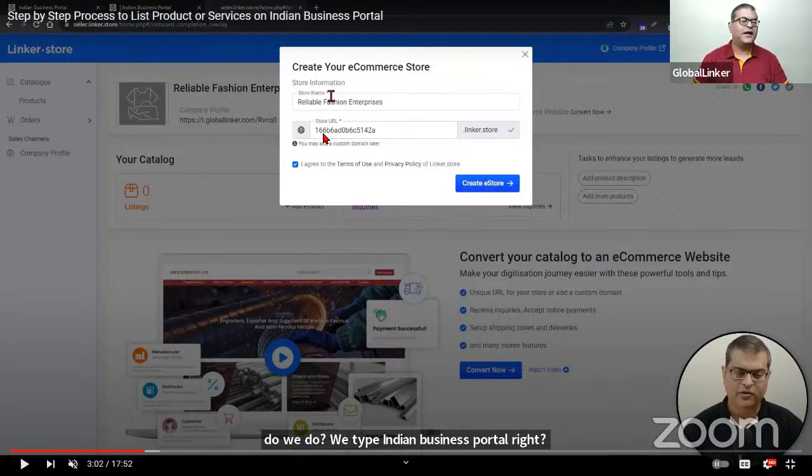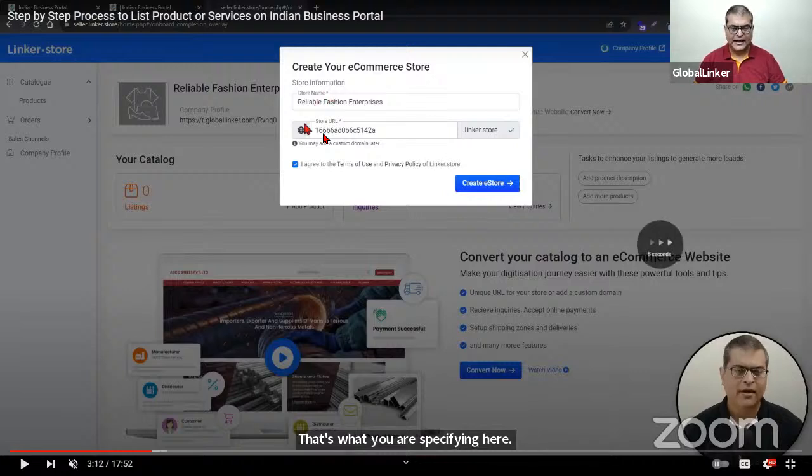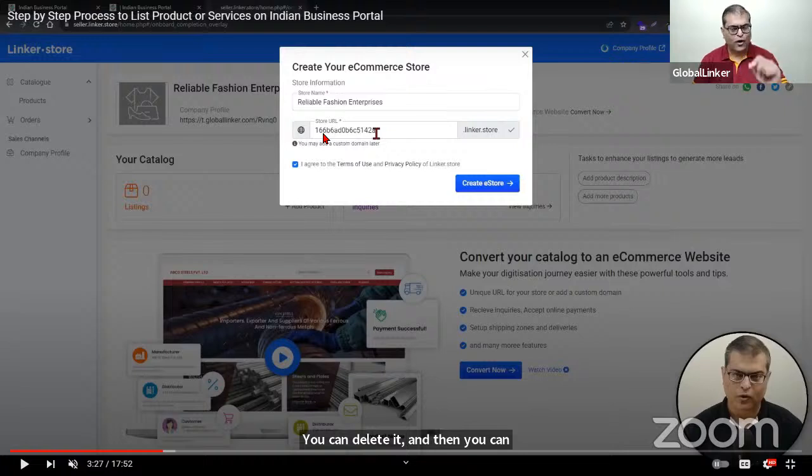So tomorrow, if someone has to open your digital catalog, what should they be typing? That's what you are specifying here. So you can delete it and then type in your business name. But the important points, and if you want, you can write them down as well.